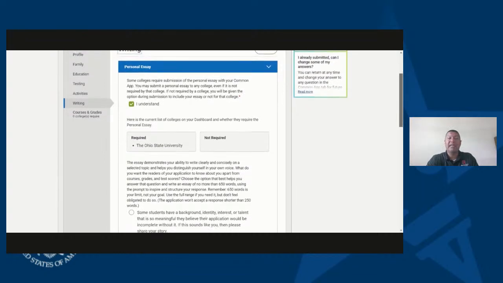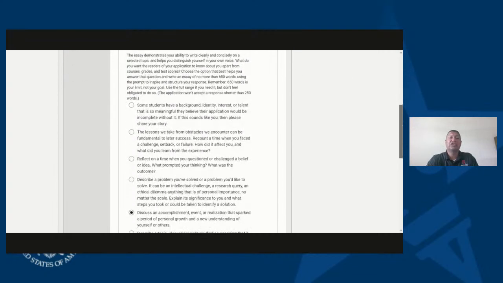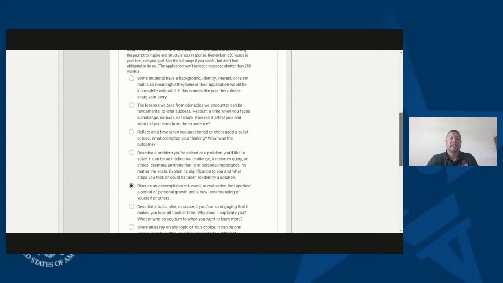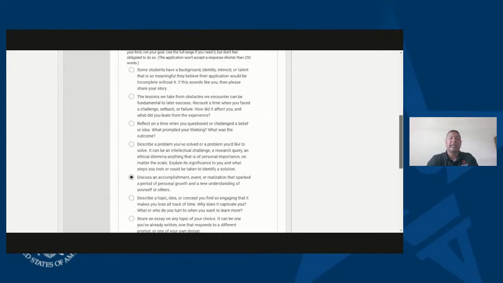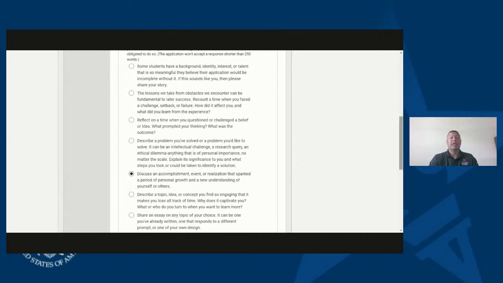And then lastly, the writing, the essay. So most institutions will require you to write an essay, whether you're applying through the common application or submitting an application directly to the institution. So the common application actually gives you some options, 7 options. And so you have 7 options here that you can choose from. And really, there's no right or wrong answer. You can select any essay that you think you can address best and submit that to the institution.